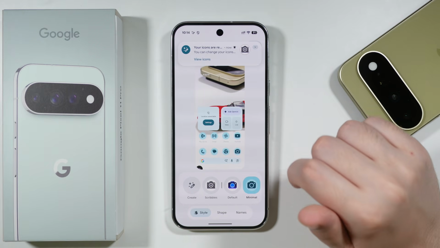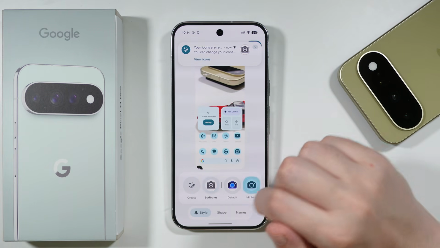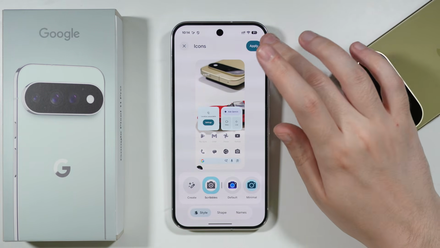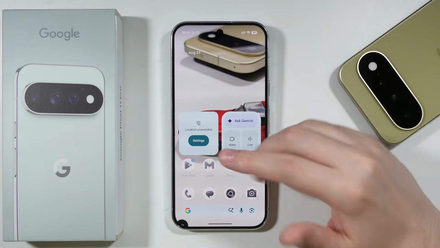Then we can go back into this list of styles and you can choose that style that you just have chosen and tap on apply. And there we go, we have new colors.